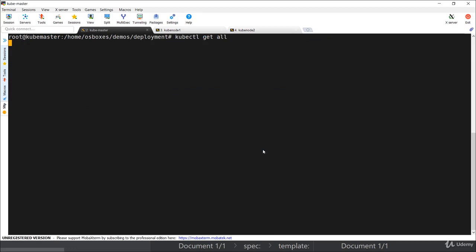Now to create the deployment, I will run the kubectl create command, and before that I just want to make sure there's nothing running already. So I'm just going to run a kubectl get all command, and as you can see, there's only a default service running, and so we're good.